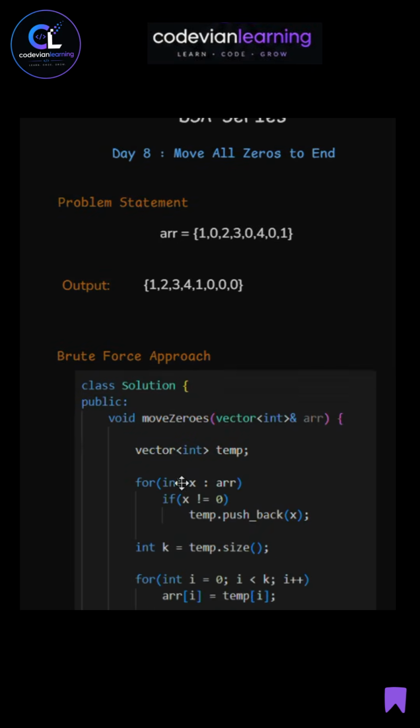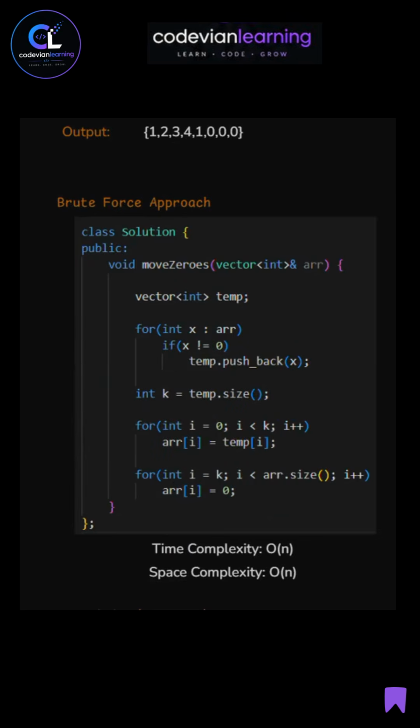To solve this problem, first we see the brute force approach. Let's understand the brute force approach. First, we create a temporary vector called temp. In this vector, we'll store all non-zero elements. Next, we traverse the entire array using the range-based for loop. Here, x represents each element of the array one by one. Now we check: if the array element is non-zero, we add it to the temporary vector.